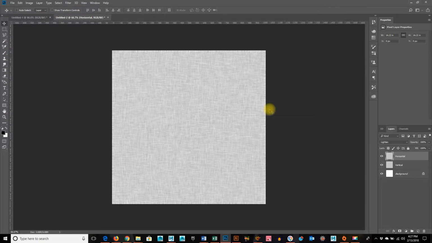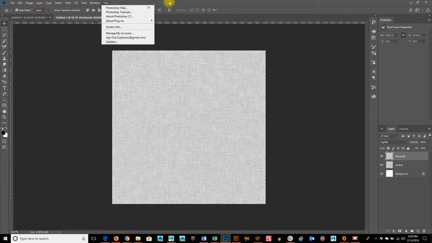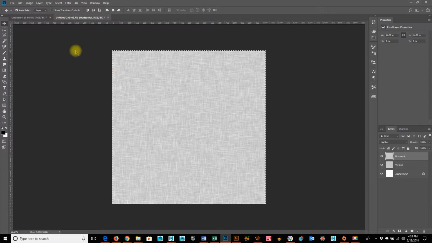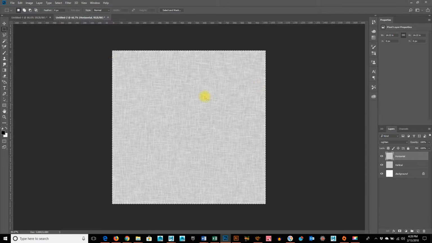So I'm going to hit Control A to select all. I'm so used to just using my shortcuts. So I've selected all, I've got everything here. You could also just use the marquee and grab the whole thing, whichever. And I'm going to go to Edit, Copy Merged. And now I'm going to paste it. Control V. And now it's pasted on this layer. So now it's flattened.